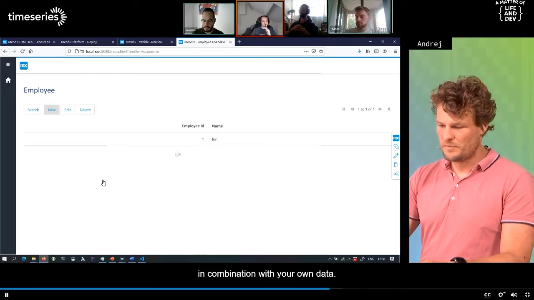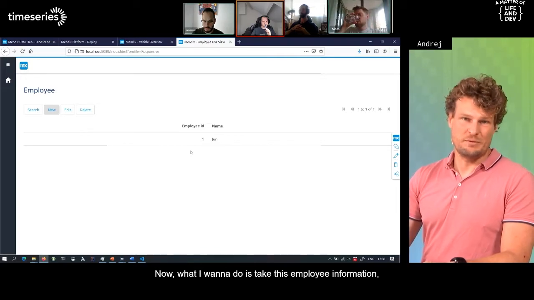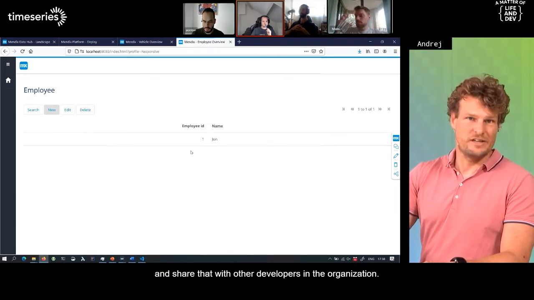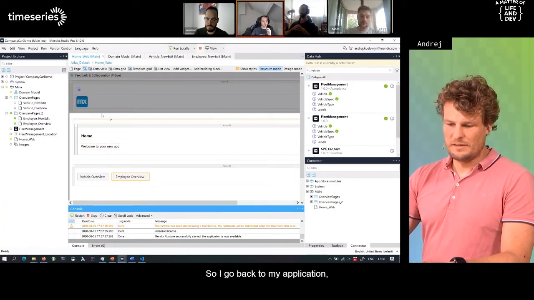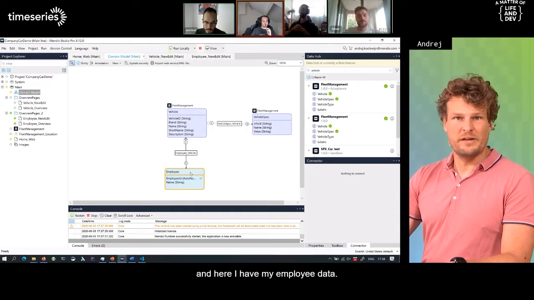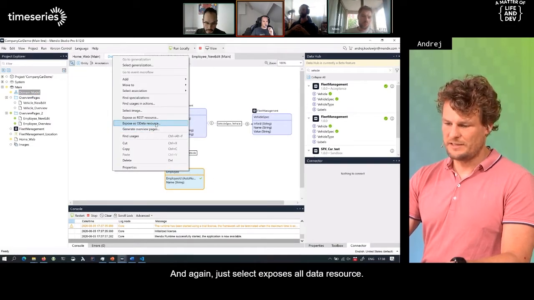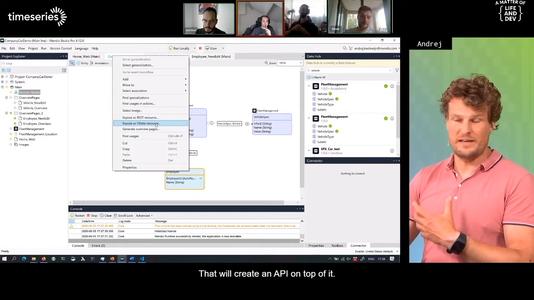With your own data. Now, what I want to do is take this employee information and share that with other developers in the organization. So I go back to my application, and here I have my employee data, and I can just select expose as OData resource. That will create an API on top of it.